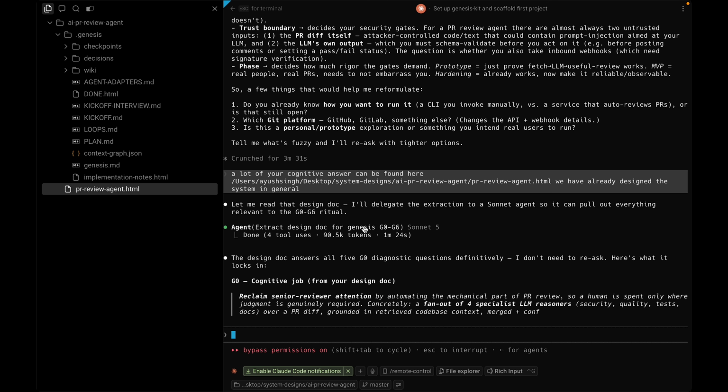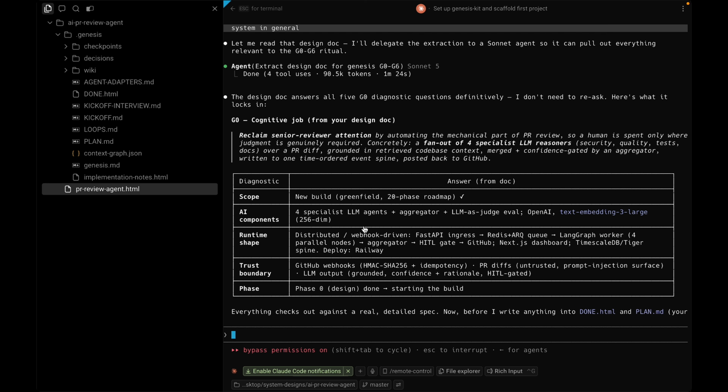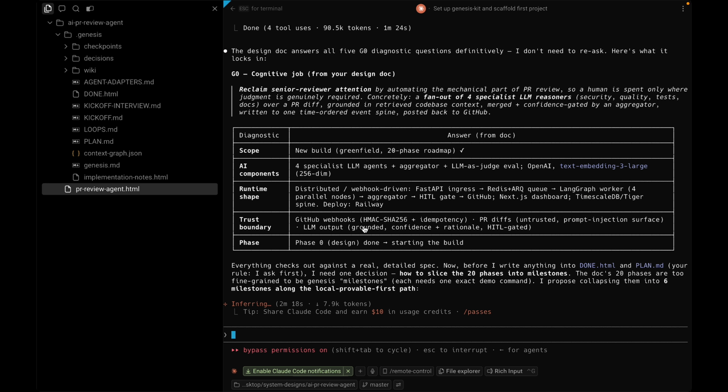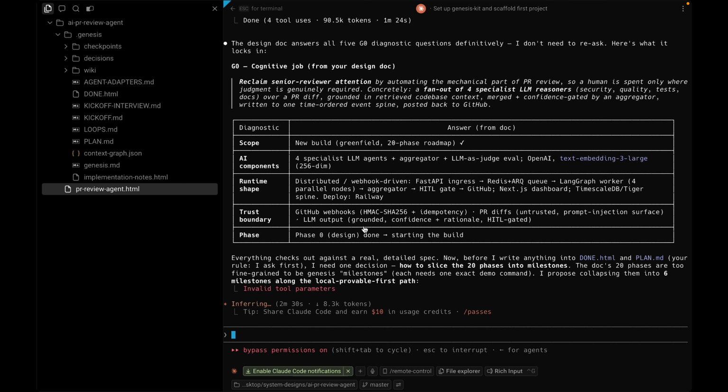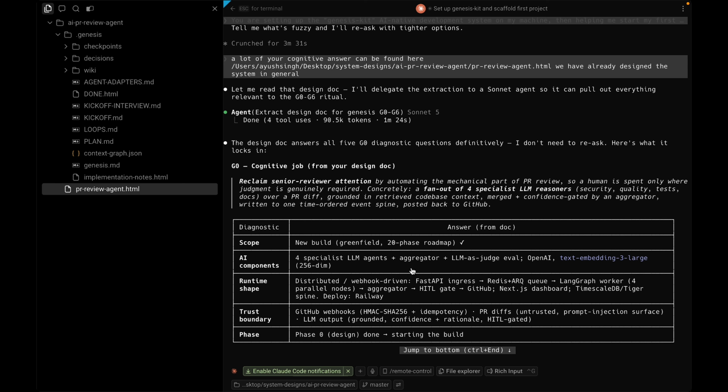Basically, there are 5 gates that can actually write your cognitive job. Okay, there's one specialist LLM agent, the one aggregator, the LLM as a judge, the OpenAI text-embedding-3-large model, then there's new build, and there's runtime shape, which is basically distributed. As I said, we want to use the FastAPI ingress, store it in Redis ARQ queue, LangGraph worker will be spawned out, which will be 4 separate nodes. And I'm just verifying in this one aggregator, which aggregates HITL and posts back to GitHub.